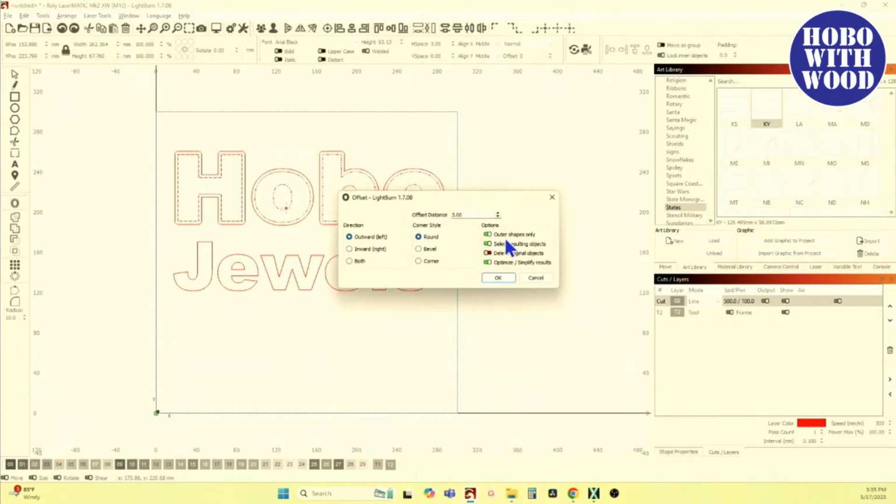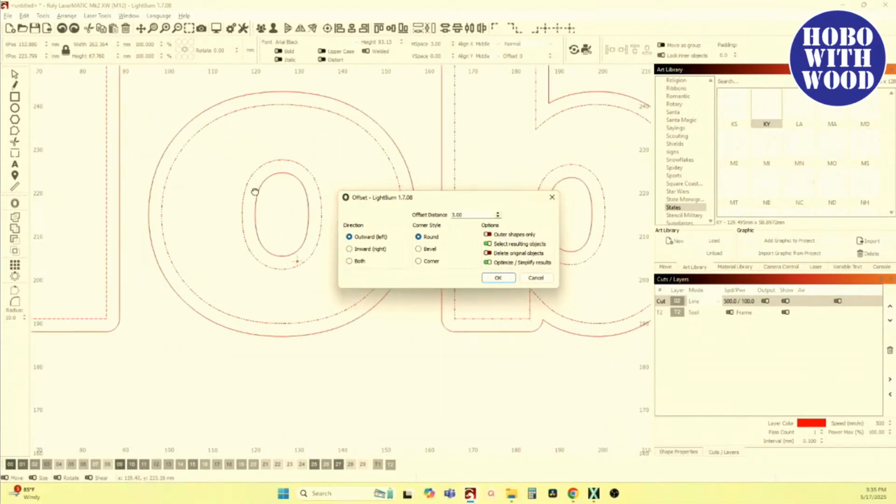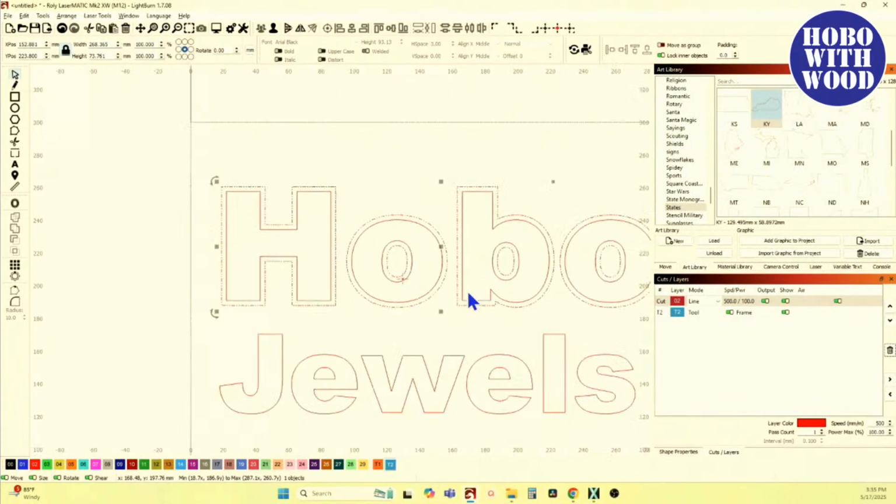And I need to do inner and outer. So if you have outer shapes turned on, you want to turn that off because you need that inner part of that O. If you did outer shapes only, you don't get that. So inner and outer, 3 mil, and I want to do corners and say okay.